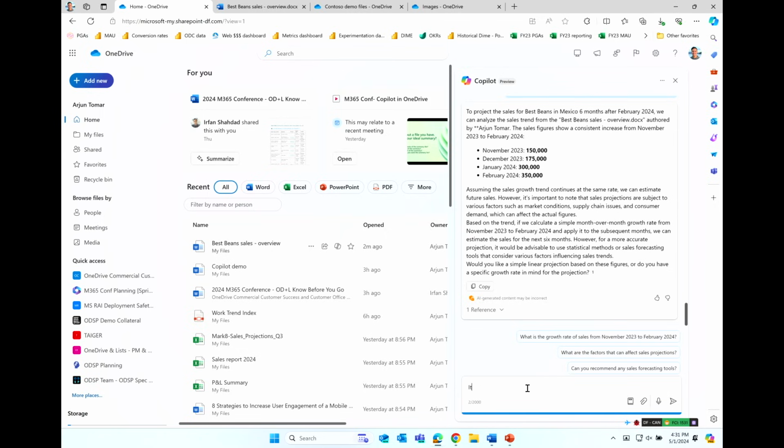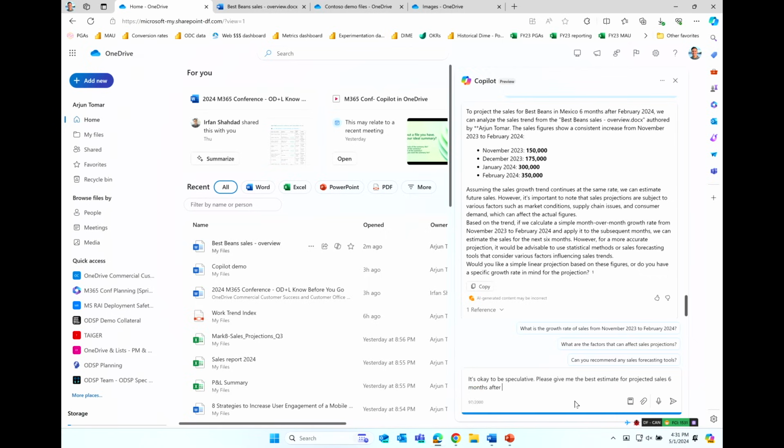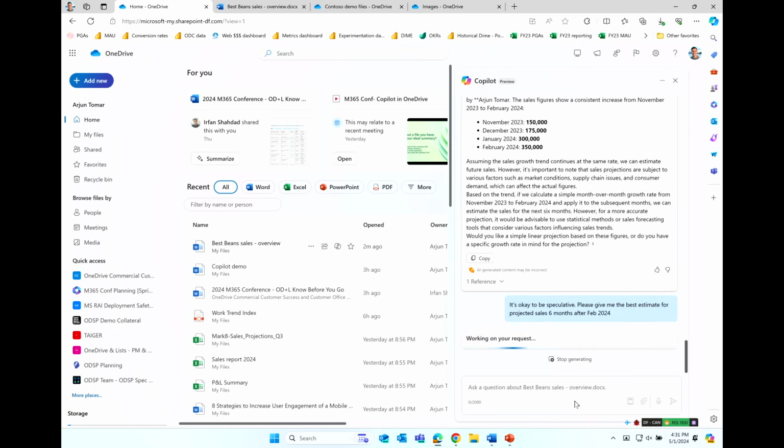I will say it's okay to be speculative. Did I spell that correctly? Please give me the best estimate for projected sales 6 months after Feb 2024. So I'm prompting it further, right? Let's see if Copilot is able to understand that, yeah, it is speculative, but maybe I can help out.